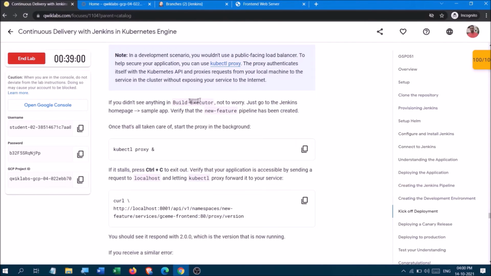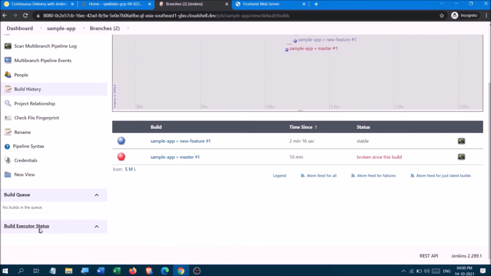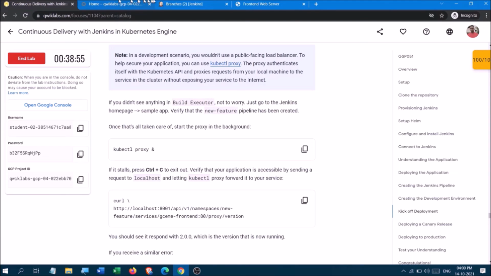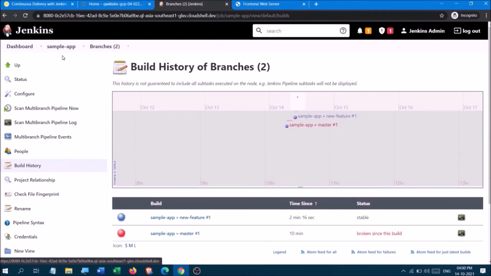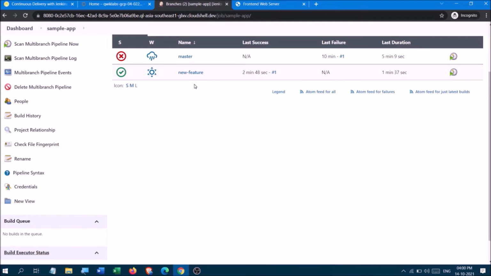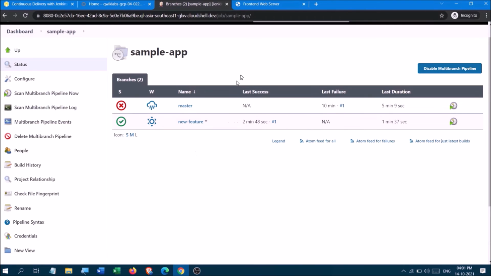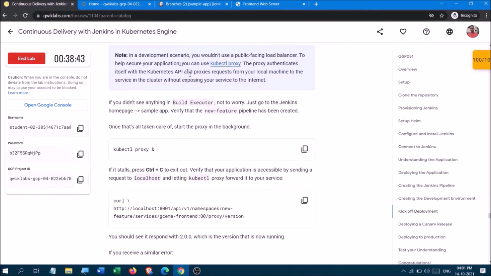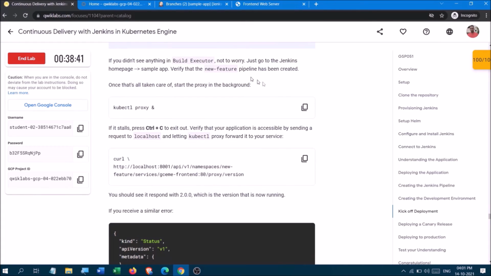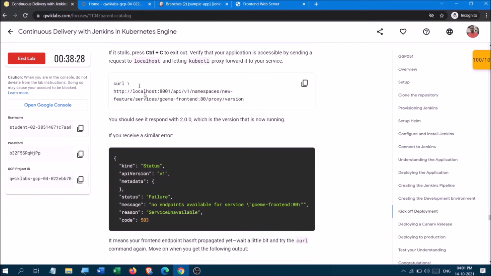And if you don't see anything in this part, what we have to do is go to the sample app, and here is our new feature. Okay, created. Now that is taken out, so we will create a proxy.